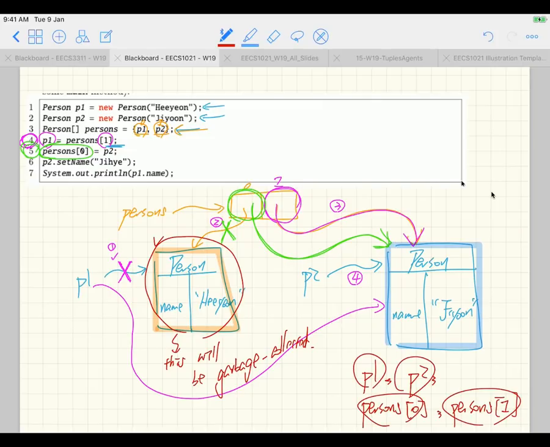Okay, let's do one more. What if we say P2.setName, Jihei, over here. P2 is pointing to this particular blue object, and we are modifying the name to be Jihei. That's what we're doing. And now System.out.println P1.name. What's P1 pointing to? The same object over here, so that should be Jihei.